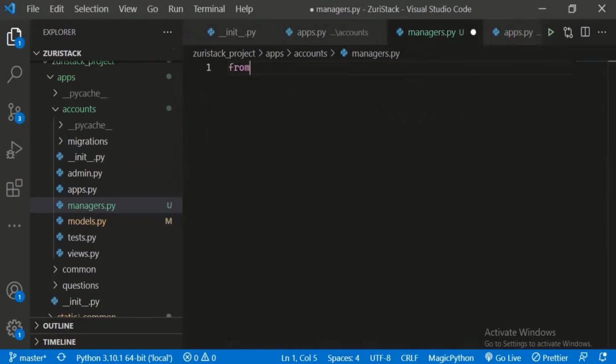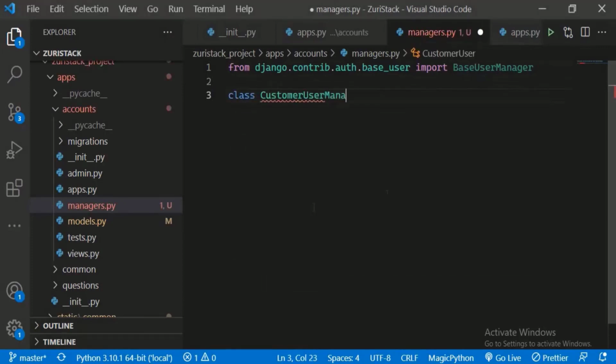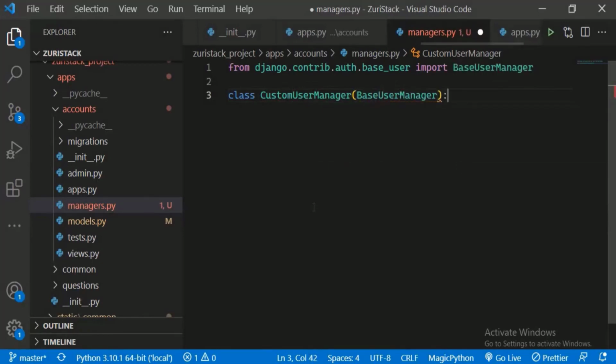We first import the base user manager class, and we can go ahead and create our own custom user manager. So what do managers do for us? Managers are what perform creations, retrieving models from the database, etc. So we have to create our own custom user manager.